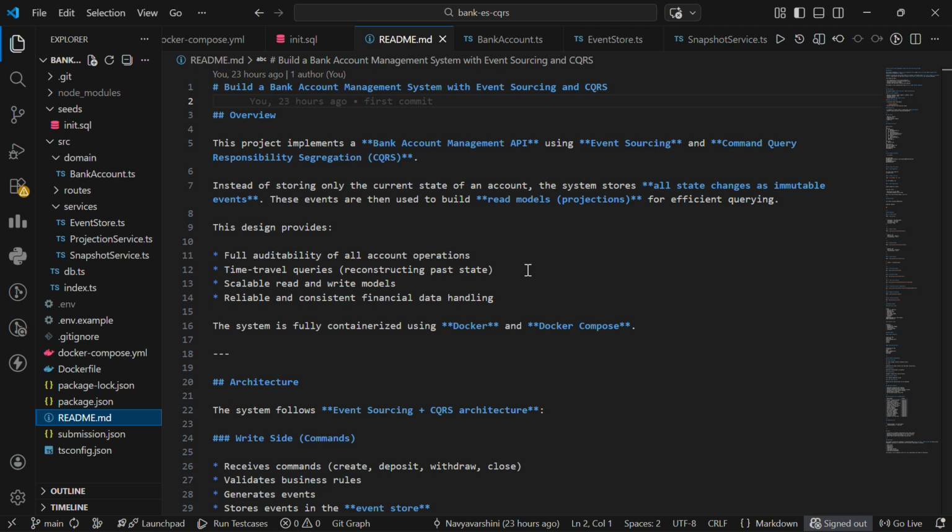This project helped me understand real world event driven systems, CQRS, and distributed architecture.